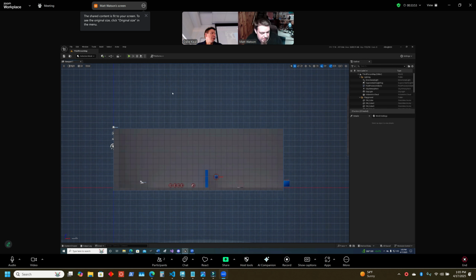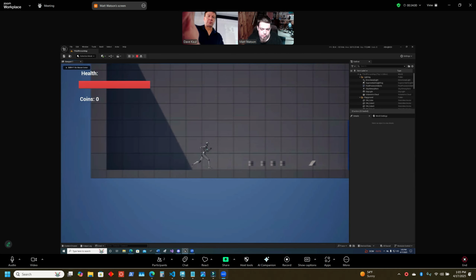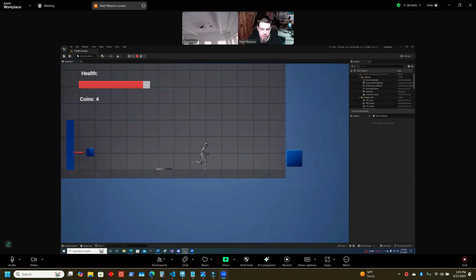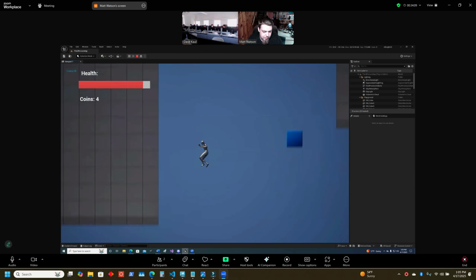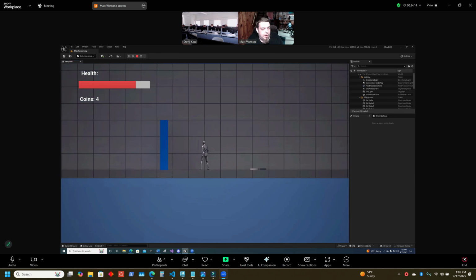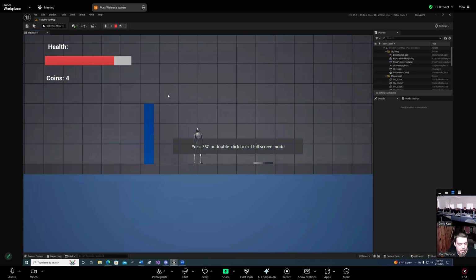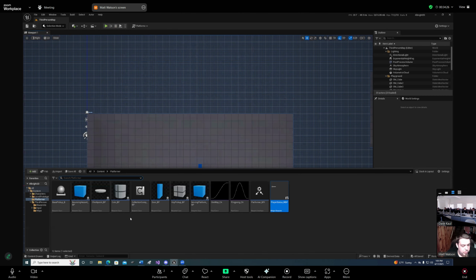All right, so last time we set it up so that when we die, when our player comes back down to zero, our health comes back down to zero, we respawn. And it keeps our health and our coins intact, although we do need to make full health, we need to make that update.